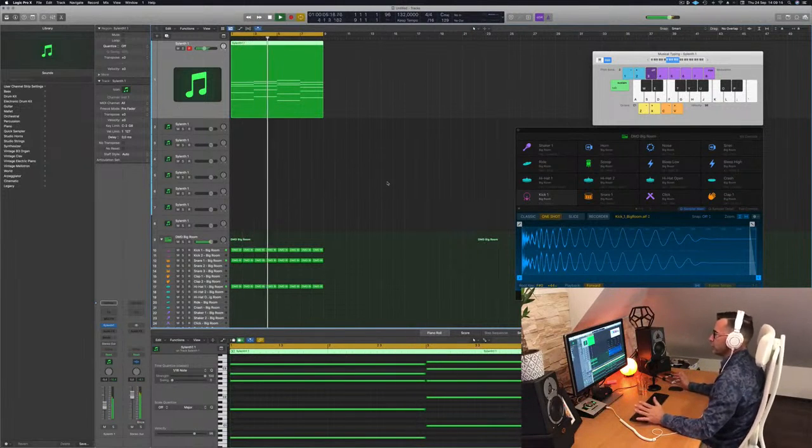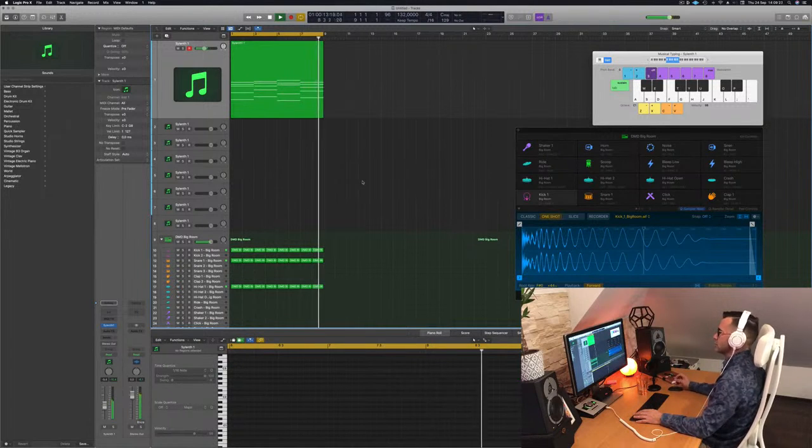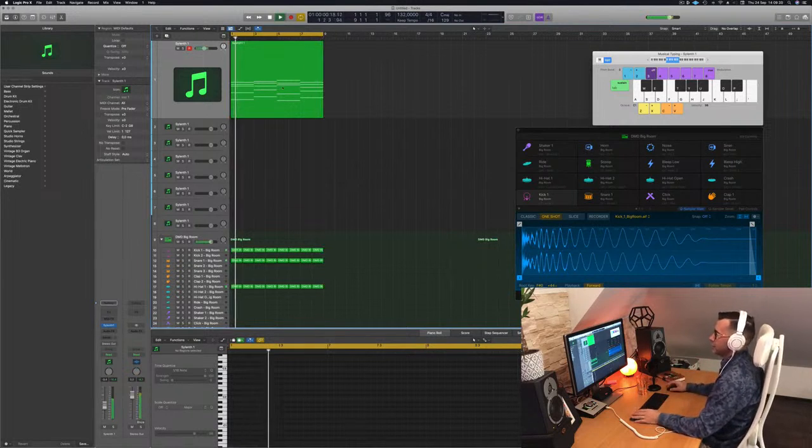So I preloaded this chord progression. Actually, I'm listening to that right now and I'm not sure I'm going to use only Sylenth, because right away, listening to this, I had something else in mind.